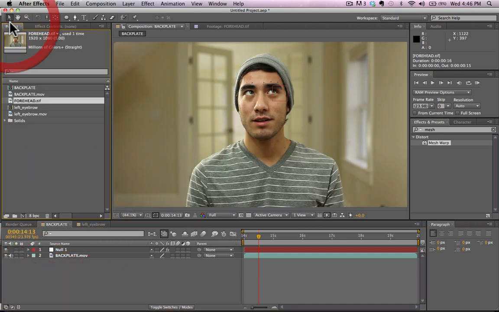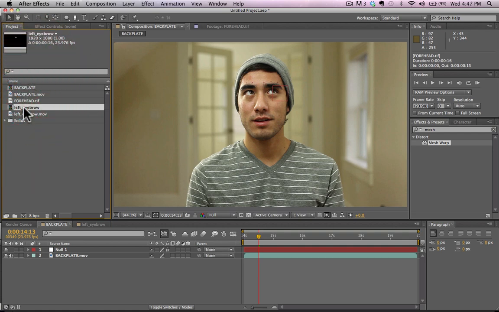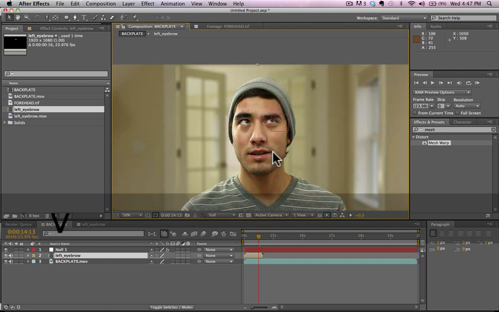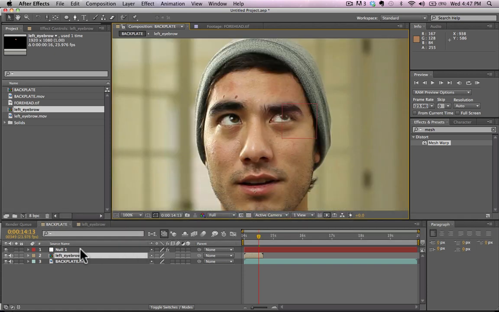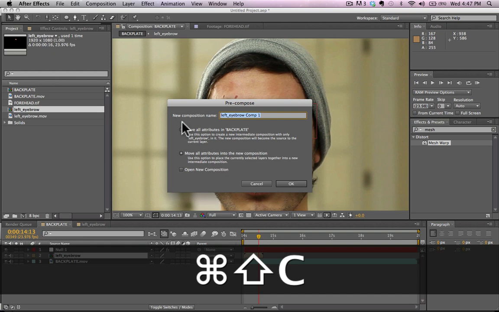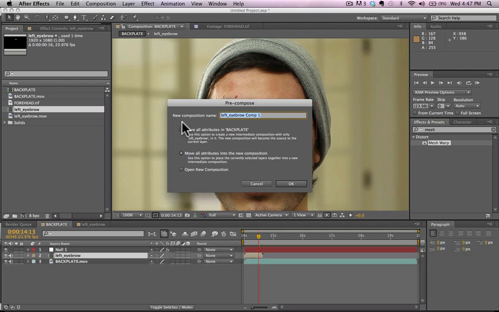Now we can go back to our back plate here. We've already tracked in his head, and we can take this back plate, and we can take our left eyebrow and just drag that right on top. Now what we can do is go to our first frame, and what we're going to actually do here is hit Command Shift C. We're going to pre-compose this. So what we do here is move all of our attributes into the new composition.